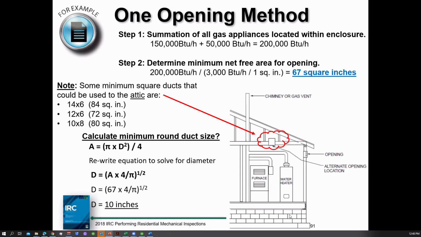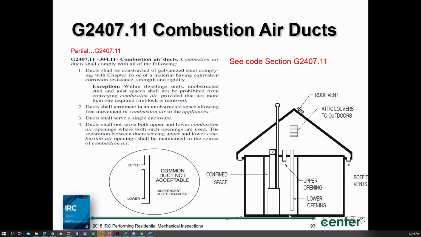That was kind of interesting, combustion air, good stuff. Remember I told you about this code section? Before you even take a look at sizing combustion air ducts, go to section 2407.11. Mark this in your code book. Here's a partial look at this section.